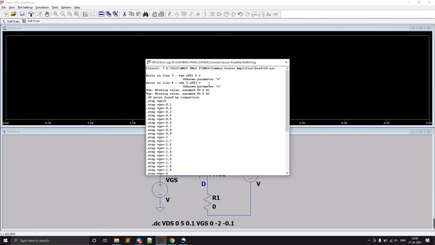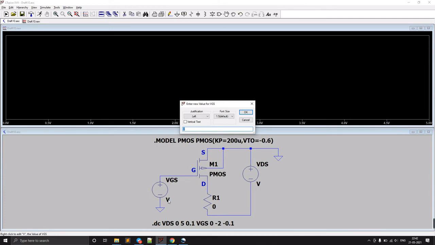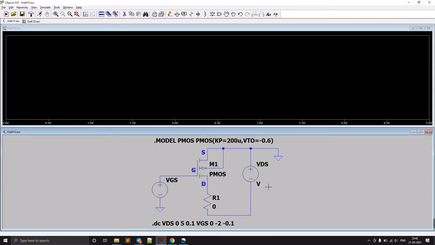So it is giving an error for VGS. Instead of this V, we need to specify some parameters, or else we can just remove this, or we need to specify some values, otherwise it will give us the error. Now there is no error.